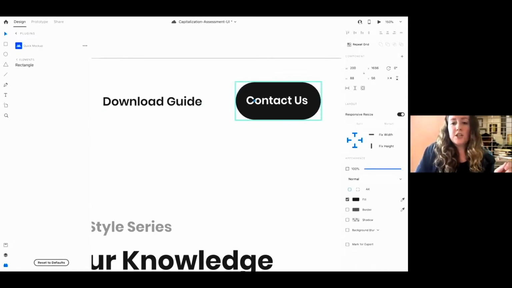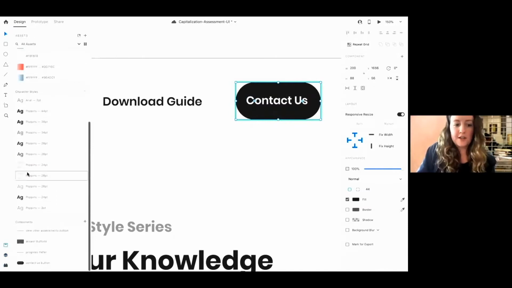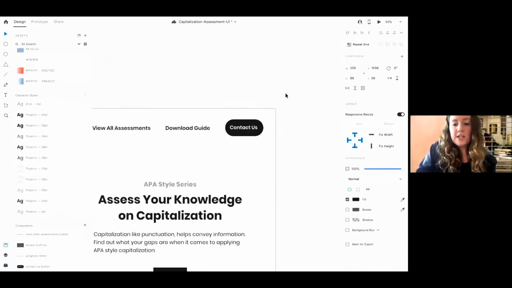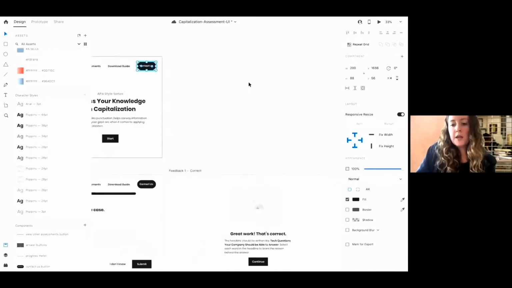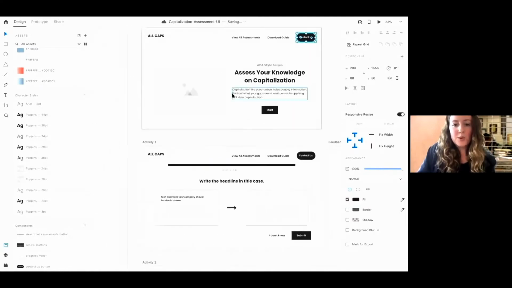So I'm going to change this to be rounded, and this is a component. When you go over to the component panel with the assets and everything like that, you can see I have a few components down here. And when I change a component on one board, it will change wherever it is across all of the other boards, which is pretty nifty.